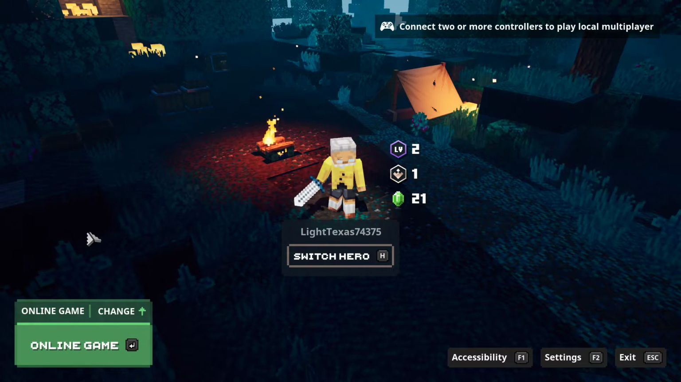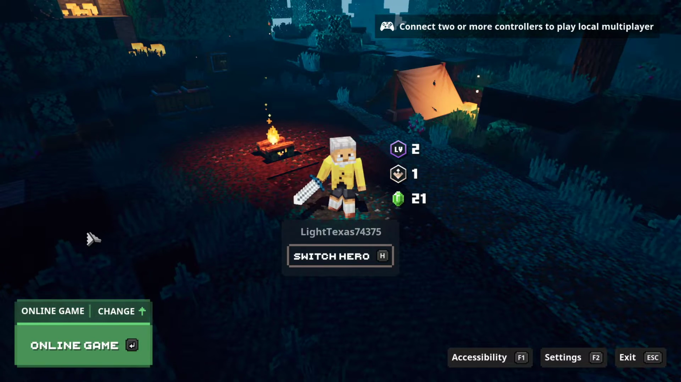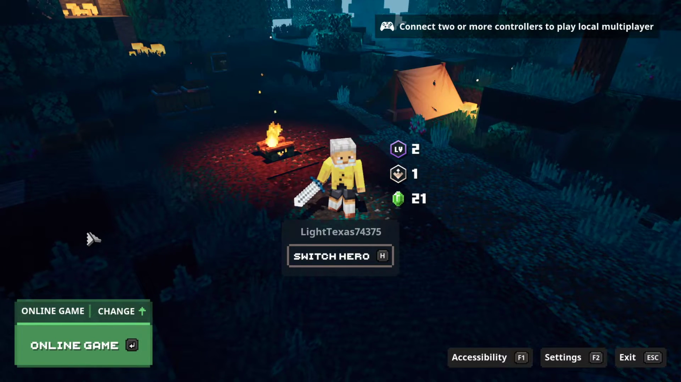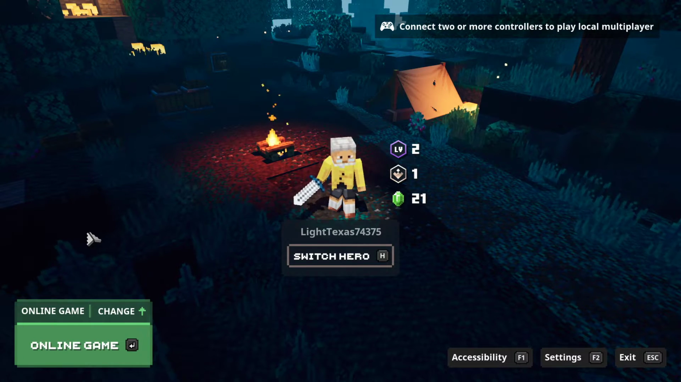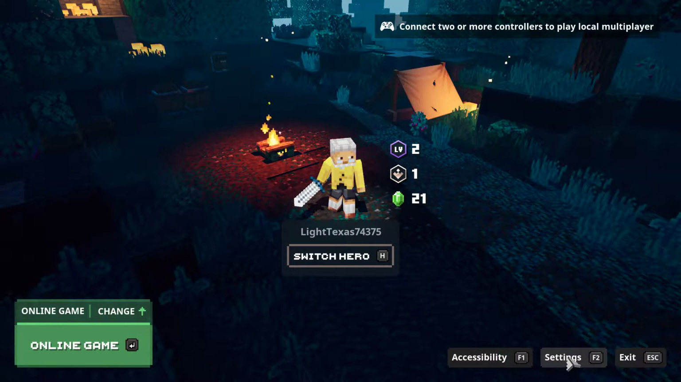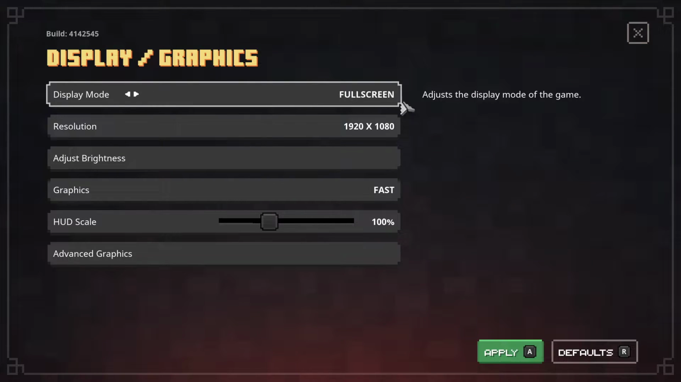What's up guys, in this short tutorial, I will show you the best Minecraft dungeon settings for low to mid NPCs. This should be quite an easy tutorial, but if you still have any questions, then leave a comment and let me know.